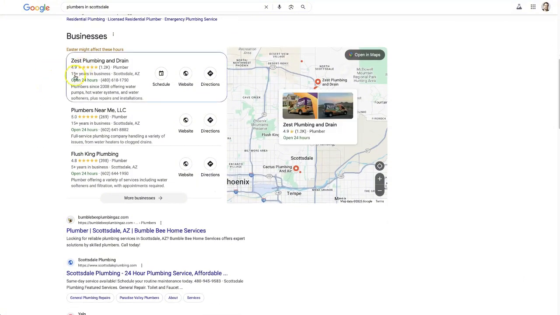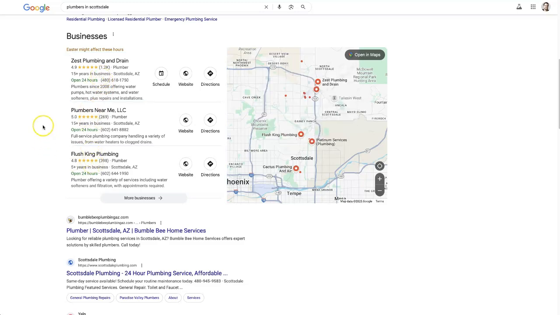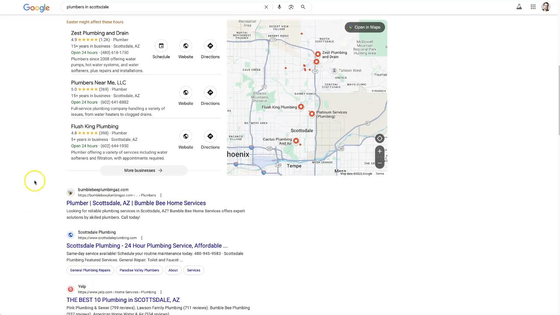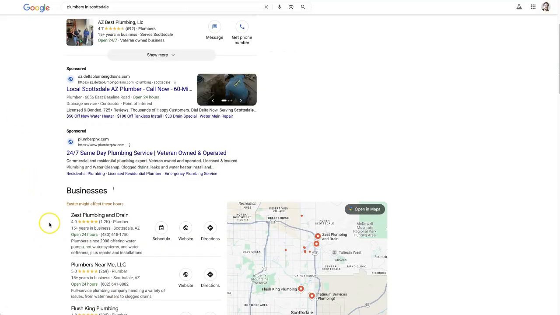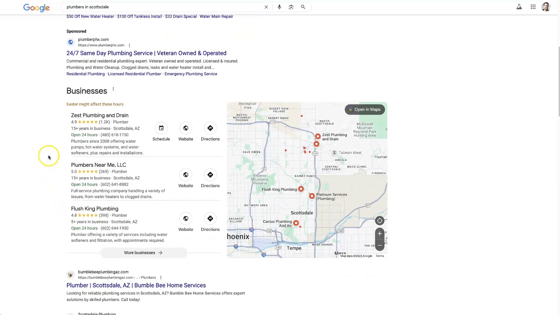For one, there's the Google Business Profile listings here. These are really important for local SEO. Then there's the website listings down below. Of course, we have ads up here at the top, but that's completely different. That's paid advertising. It's not search engine optimization necessarily.